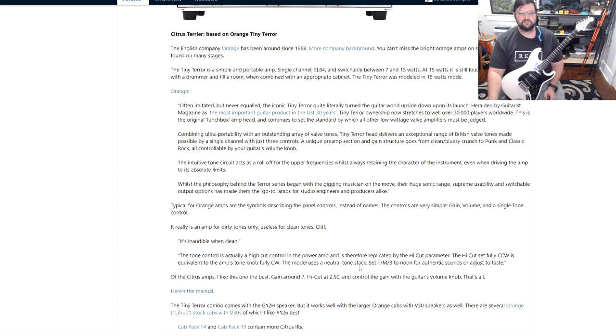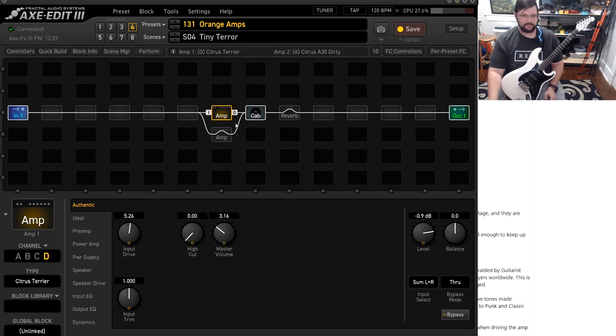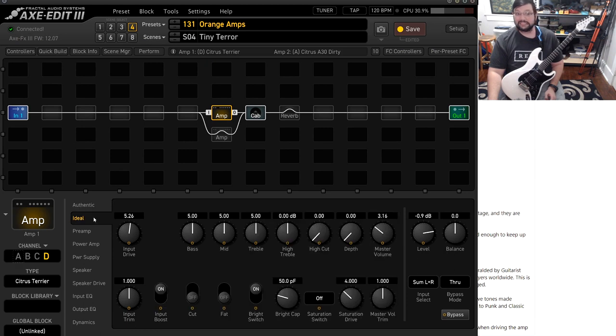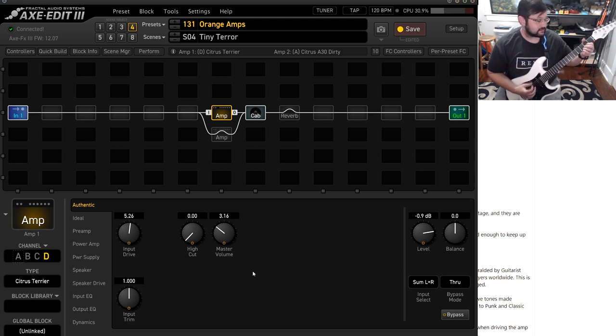The model uses a neutral tone stack, set TMB to noon for authentic sounds and adjust to taste. That was written whenever you came to Ideal, but a couple firmwares ago they added Authentic. So this is what it's like, Authentic, and let's see what it sounds like.